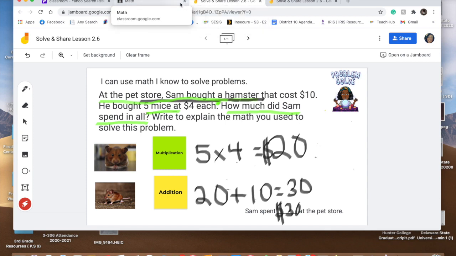I'm definitely going to put some more Jamboards that I've used so you guys can get a little sneak peek at how I use it.